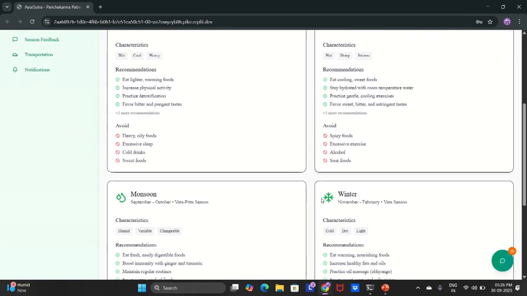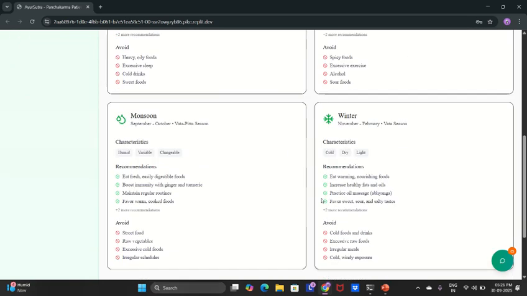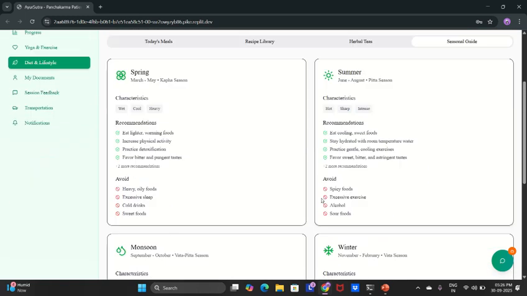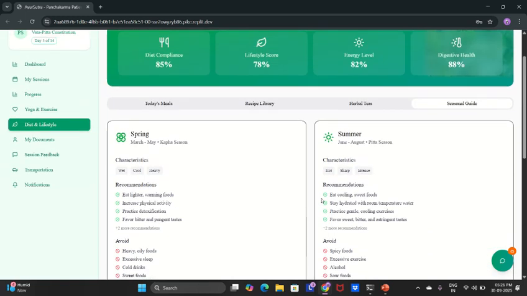Seasonal guide. We will also have the seasonal guide. These are the precautions or instructions that need to be followed by the patient during the different seasons: spring, summer, monsoon, and winter.